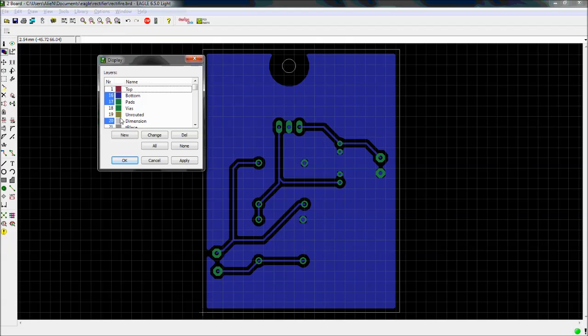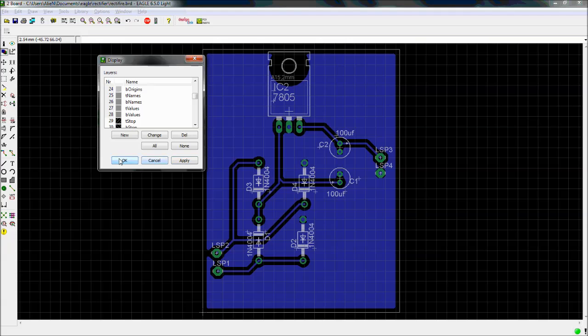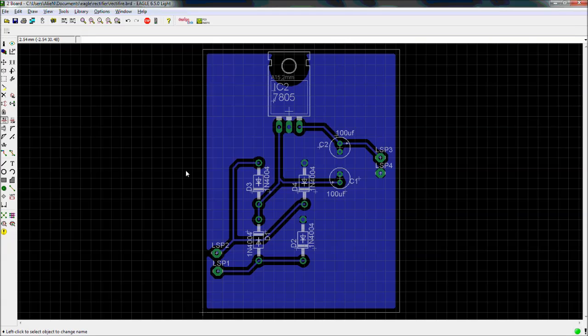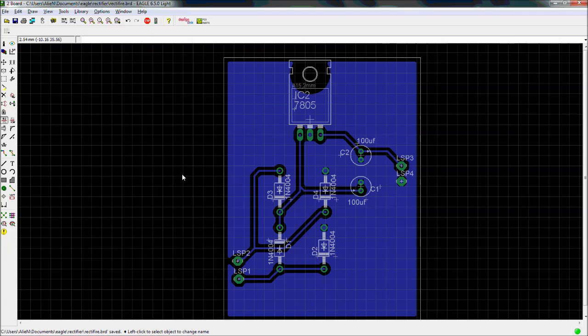Now you can display all things: Top, Vias, Dimension, tPlace, bPlace, tOrigin, bOrigin, tNames, bNames, tValues, bValues, and apply. All the components are shown. Now just save it. This is all about Eagle. Now this is all about board layout actually.